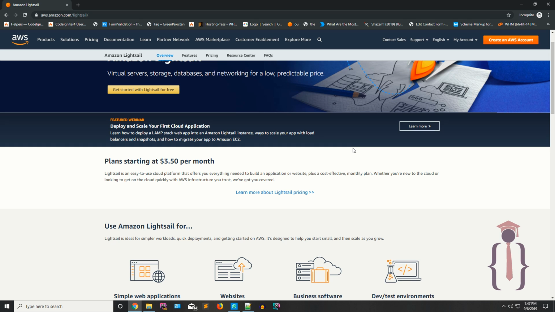That means $4 in US dollars. And they also have other packages like $10, $20, $40, and $80. We will discuss the packages in our later lectures. They are also providing an easy to use interface. So you're going to learn many things, like how you can create your Amazon account, how you can manage your network, and how you can install the SSL certificate in your Lightsail account.